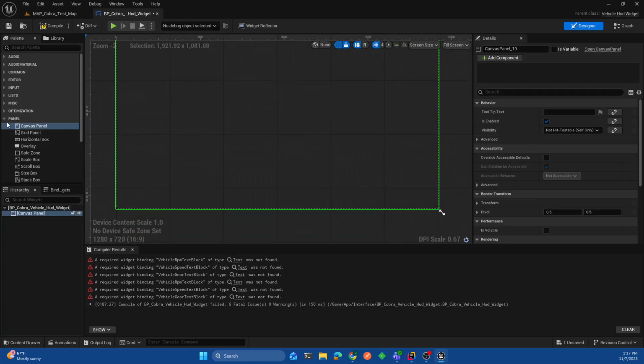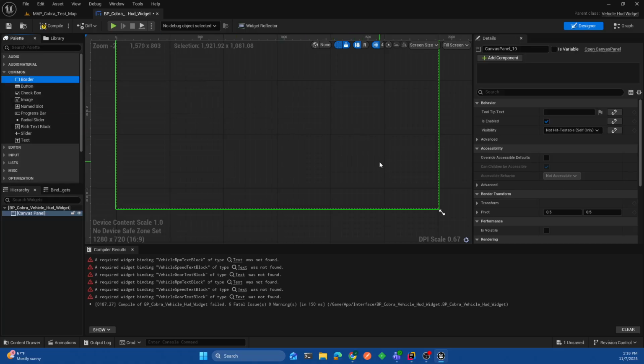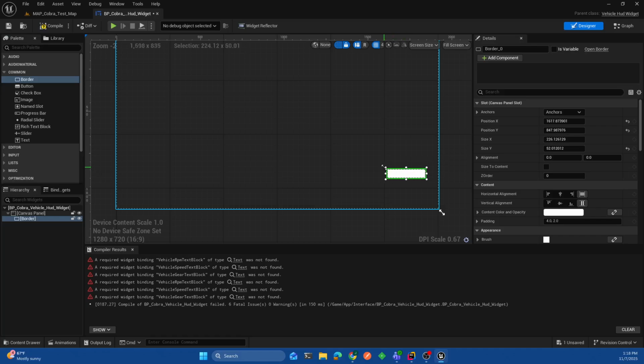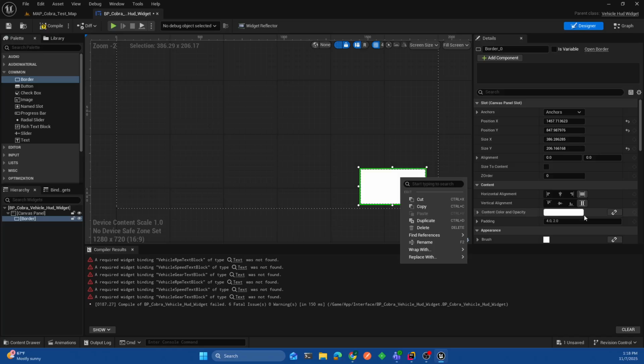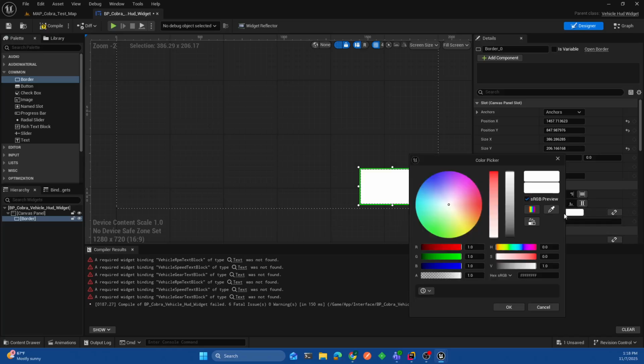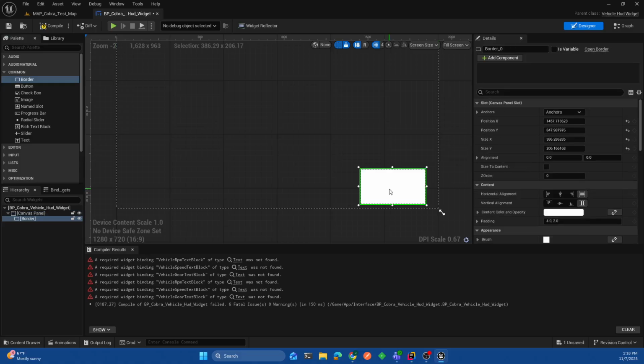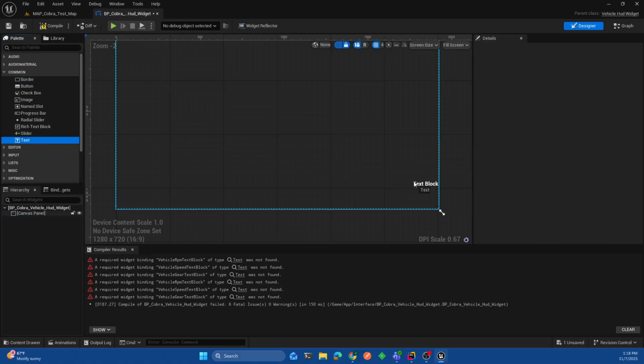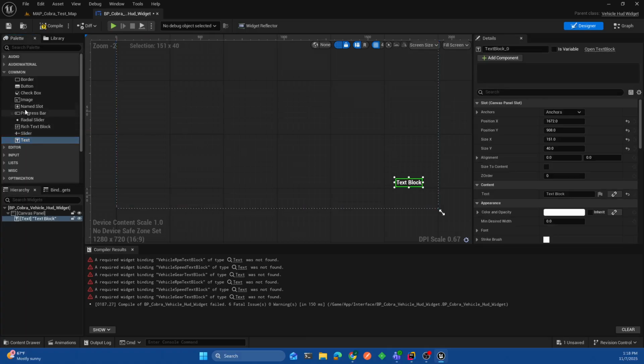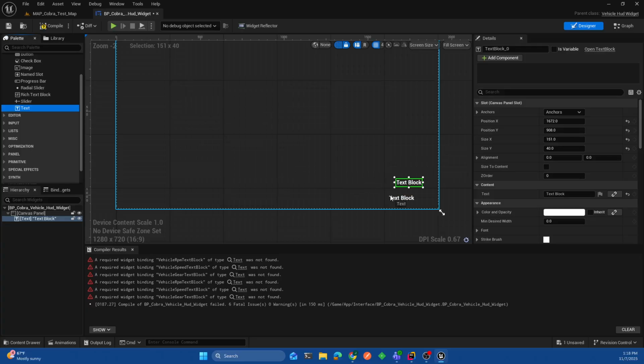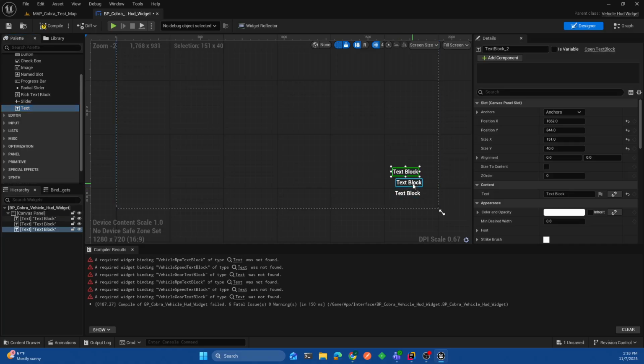So let's create maybe... I'm not even remotely good at UI, so actually let's just throw down these text blocks. We'll deal with styling it later.